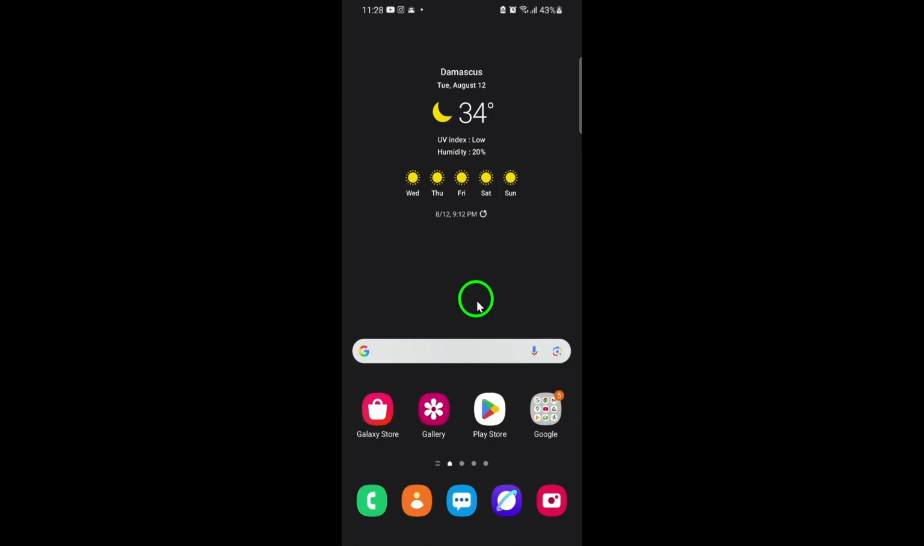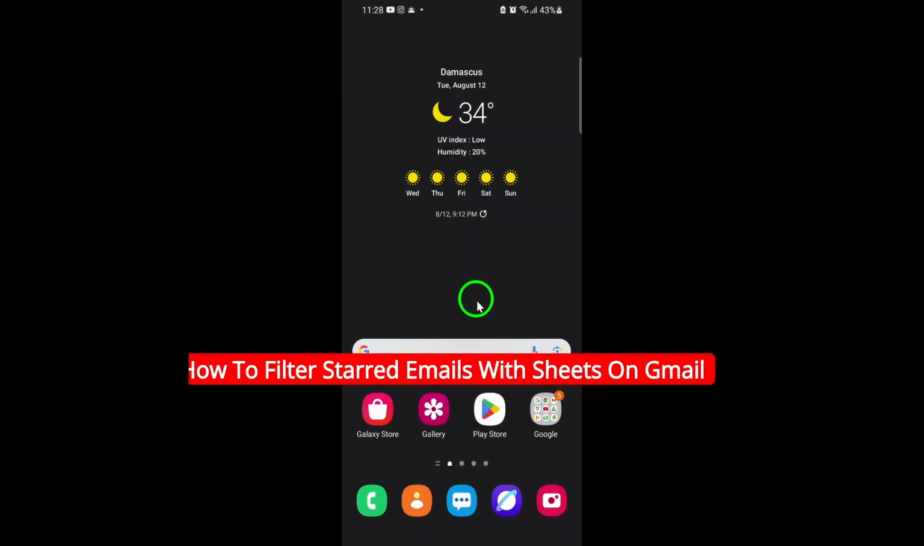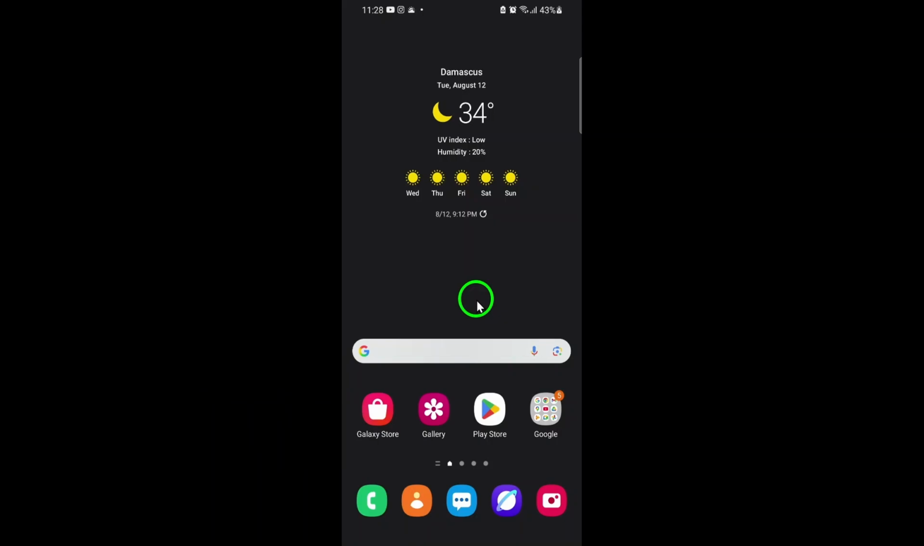Welcome. In this video, you'll discover how to easily filter your starred emails with Sheets on Gmail from your Android or iPhone. If you've ever wanted to quickly find all those important emails you've starred, especially the ones with spreadsheets attached, this guide will walk you through every step you need.